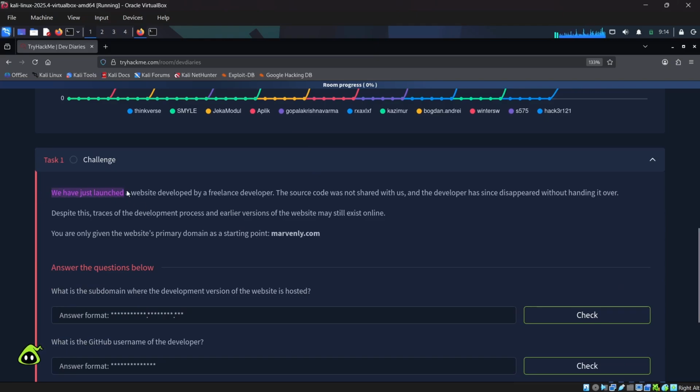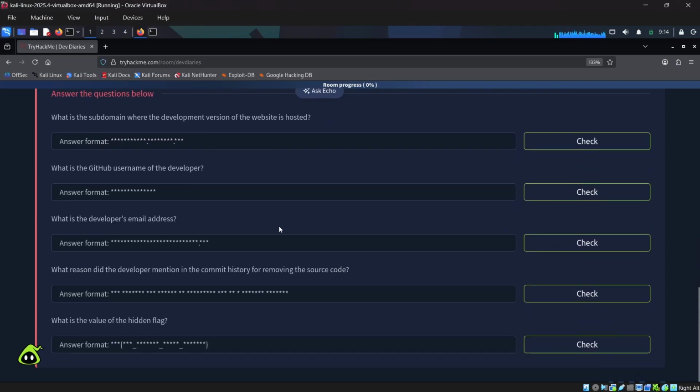We have just launched a website developed by a freelance developer. The source code was not shared with us, and the developer has since disappeared without handing it over. Despite this, traces of the web development process and early versions of the website may still exist online. So you are only given the website's primary domain as a starting point. The only information that we have is marvinly.com. This is the domain name. Right, so from this domain name, you have to answer these questions.